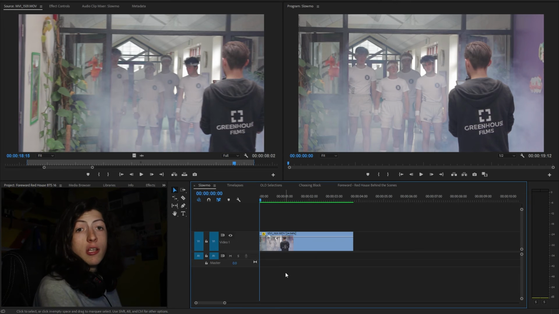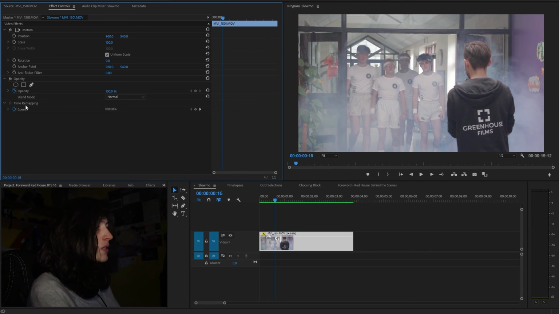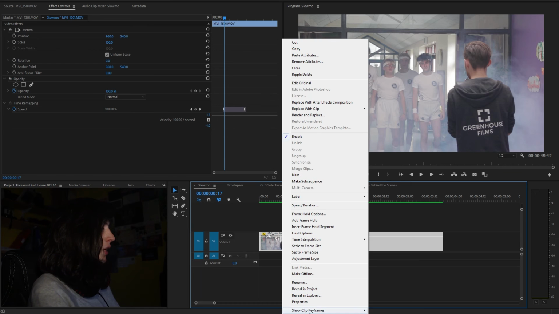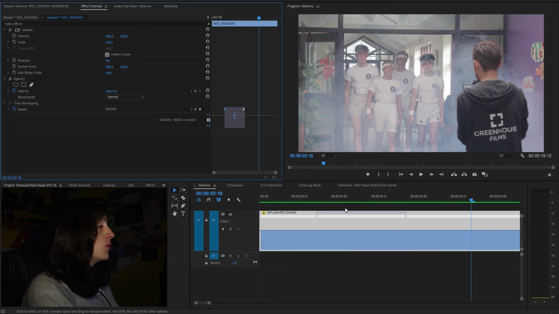Now if you want to even take your slow-mos to the next level, you can use the speed ramping effect. To do this, make a keyframe under the time remapping section of your effects panel and pull apart these two little keyframe markers. Now right click your footage, click show clip keyframes, time remapping and speed. This will show time remapping keyframes instead of opacity keyframes. The distance between these two keyframes is the time over which the change in speed will happen, so we want to keep this quite short.